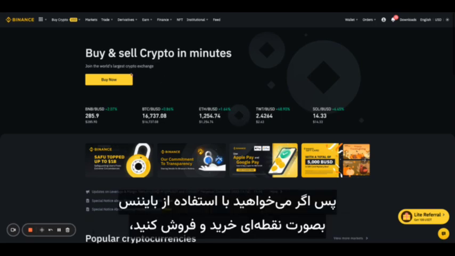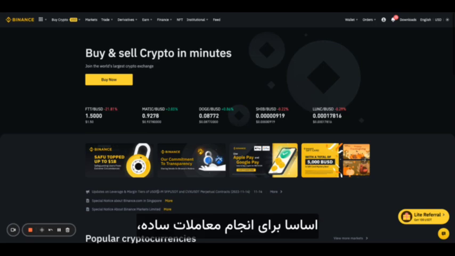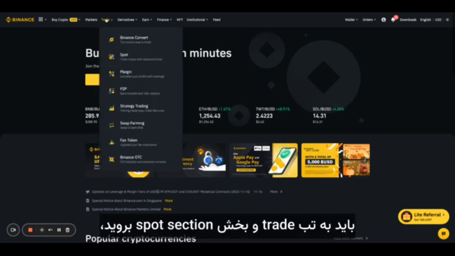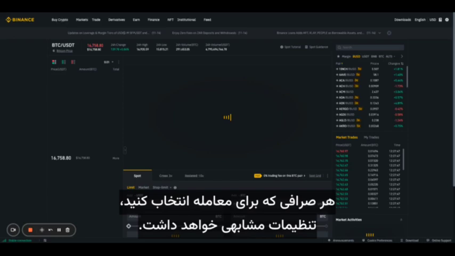So, using Binance, if you want to buy and sell spot, so essentially to place simple trades, you want to go to the trade tab and go to the spot section. Whichever exchange you choose to trade on will have a similar setup.